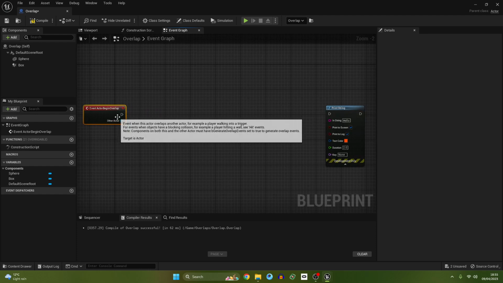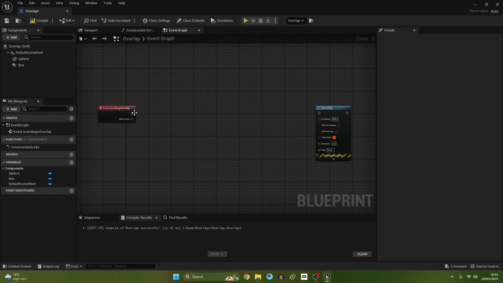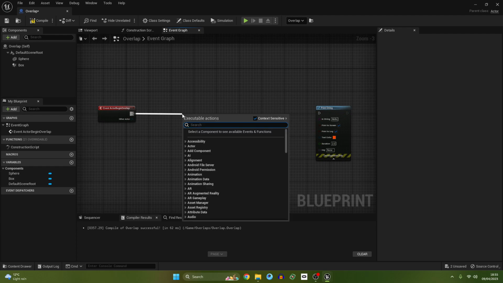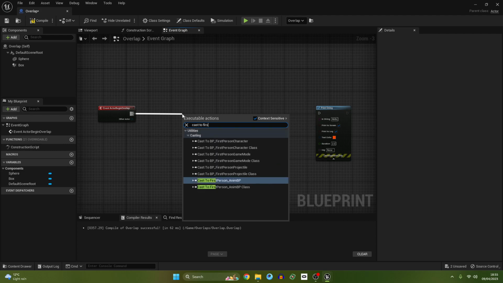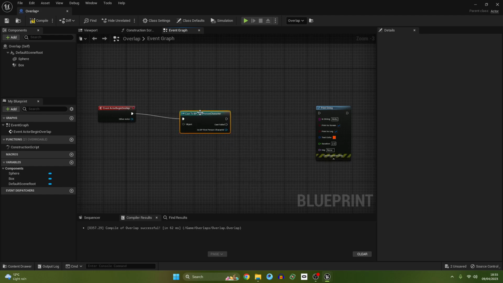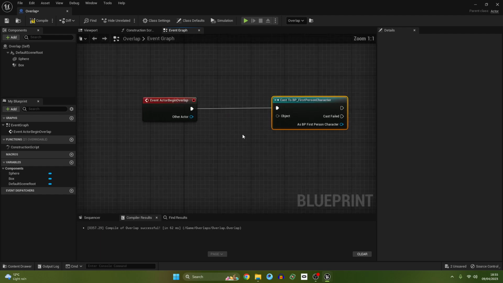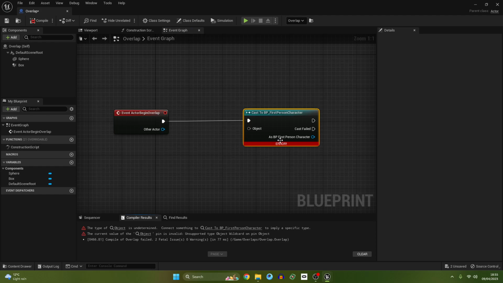So it could be a character, it could be an AI, but we're just going to put it straight onto our character. So if you drag off of this one and drop it, and search for cast to first person character, which is who we are in the game, it will then drop this node off. The object, so the actual object of the character, will need to be connected to the other actor.